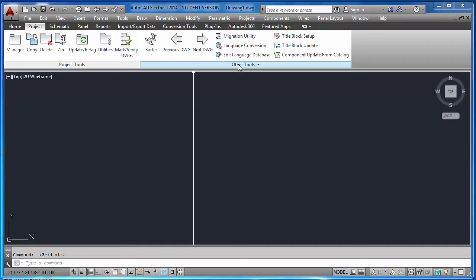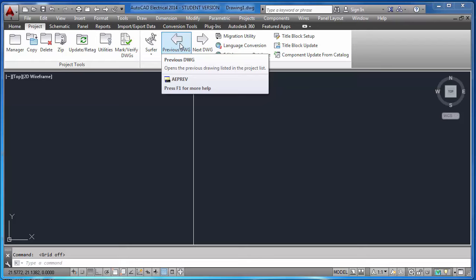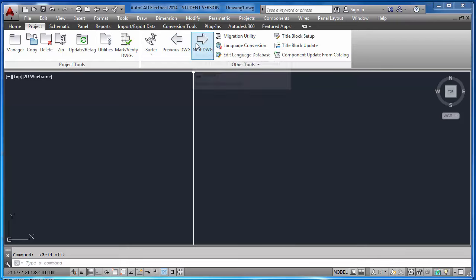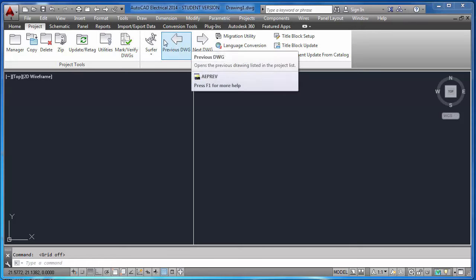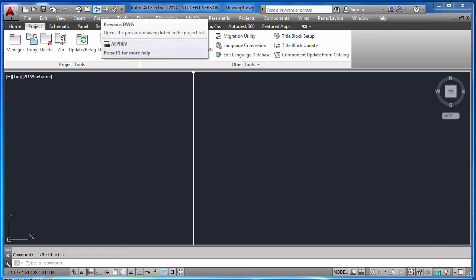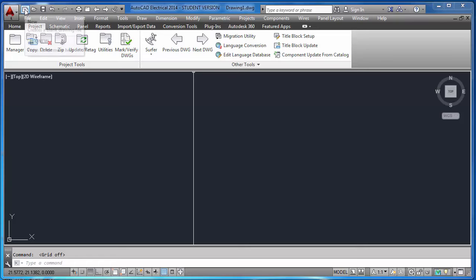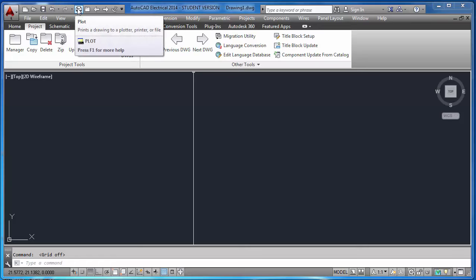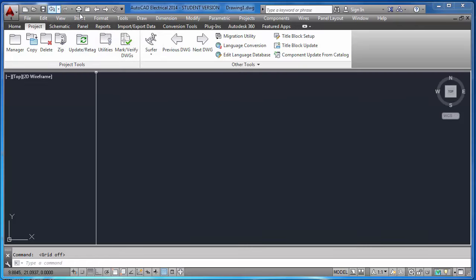Same way here, other tools. Here you can see the surfer. This is the navigation tab to move forward and reverse from one drawing to another. The same thing you can see here also. This is the quick access bar. I mean new, open, save, undo, redo, print. These are the commands which we require frequently, so these are put here. It's a quick access bar.